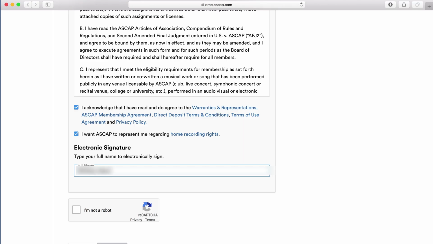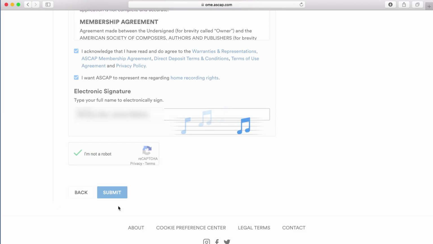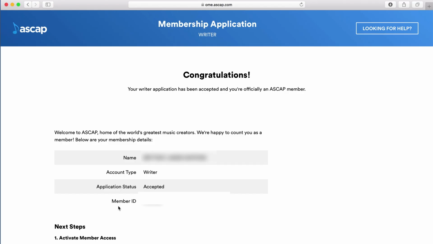Click I am not a robot, put in whatever they ask you to do there. Make sure everything on the page is correct. Review it, and then click Submit. Once everything has gone through correctly, you'll come to the Congratulations page where you are now officially a member of ASCAP. You'll see your member credentials, your member ID number.